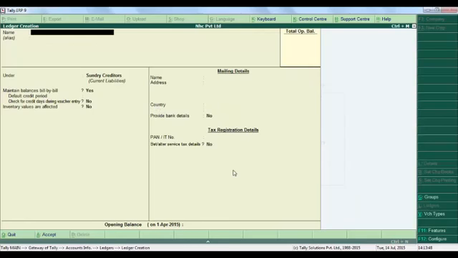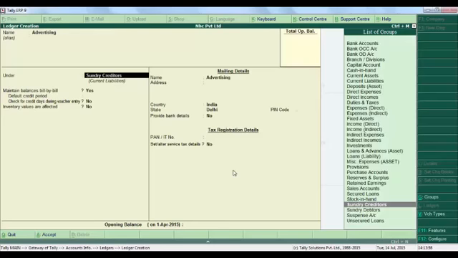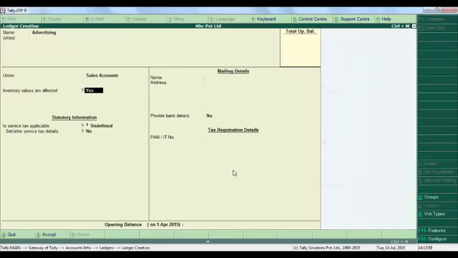And we'll accept. We'll create another ledger called advertising under sales. Is service tax applicable? We'll say yes, applicable. We would not need to set alter service tax details for this particular ledger because we wanted to get the service tax details from what we defined at the master level. So we can just accept this.